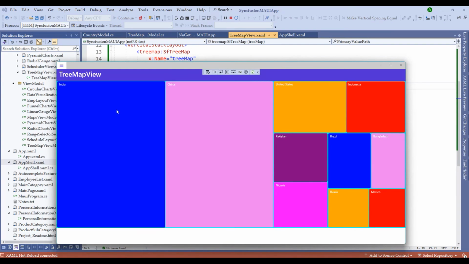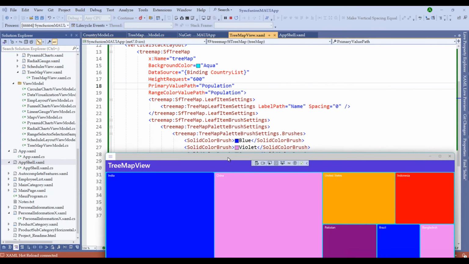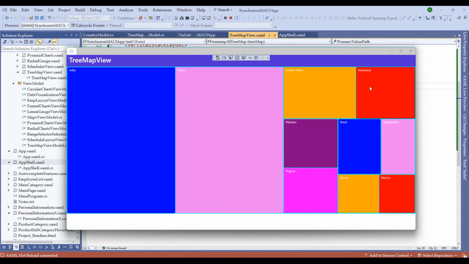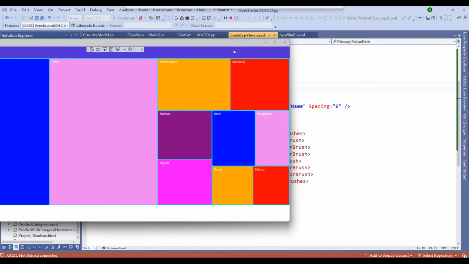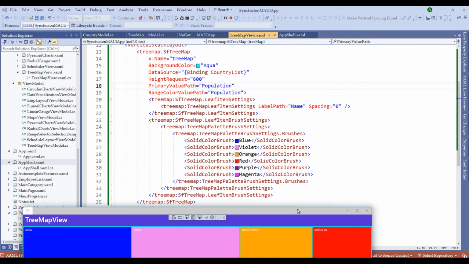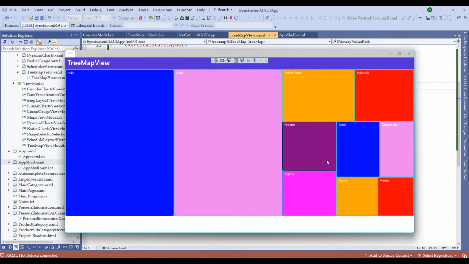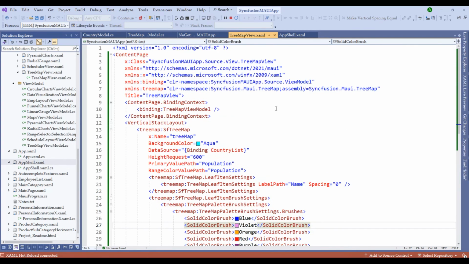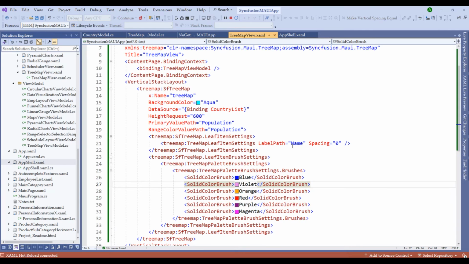Notice that now we have different colors attached to each of these country segments, and the colors are getting repeated right after the brushes are exhausted or they reach the end of the count. That means after 6 color brushes that are assigned to the country segments, the brush colors repeat again from Bangladesh.